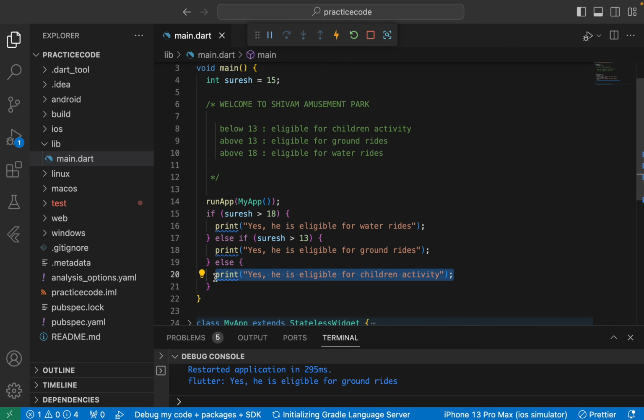Yeah, now I think you are much clearer on how to use if else, and how to make your coding really awesome by using an if else condition.